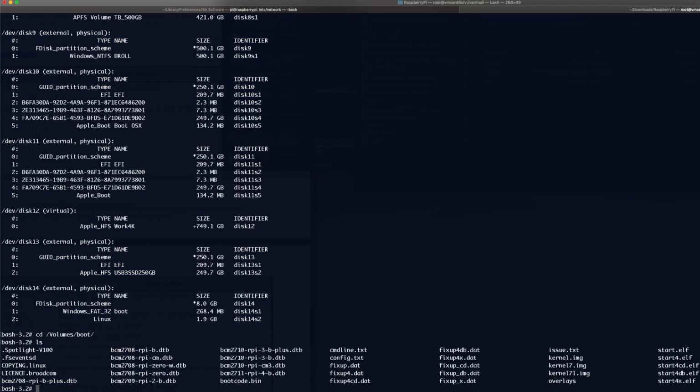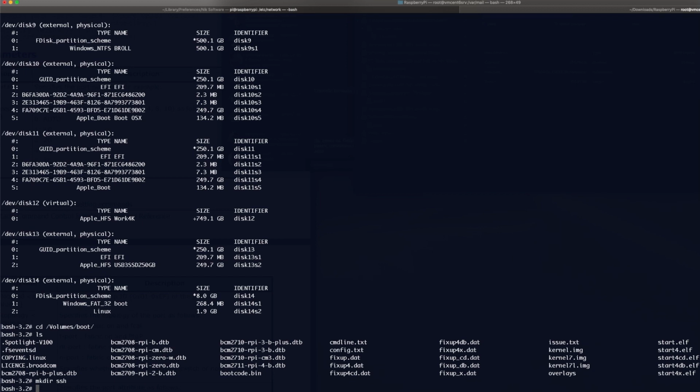So what I have to do is just create a directory called SSH. And that will allow me to log in and use SSH for this. That's it. So now we can insert it and start up our system. Once it's started, we'll go and find its IP address. And you can use different network scanners for that because it's going to get DHCP.